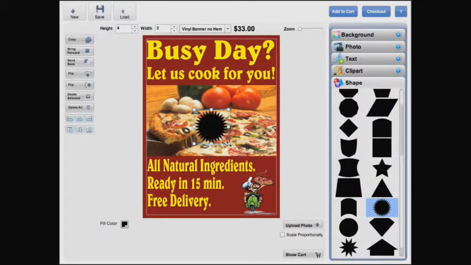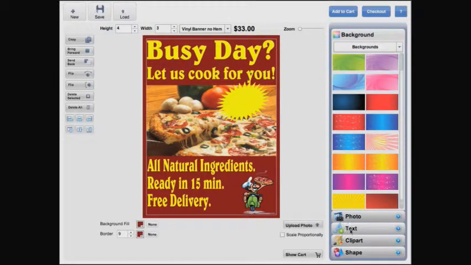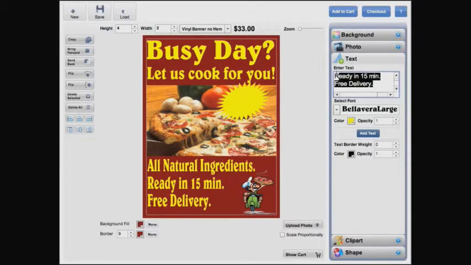selecting the Shapes option at the right of the screen. We'll select a multi-pointed star, then adjust the width, rotation, and position to get it where we want it on the banner. Next, we'll change the color using the Fill Color option. Next, we'll add some text on top of the badge we just added, so we'll click on the Text option once again, enter our text, and add it to the banner.